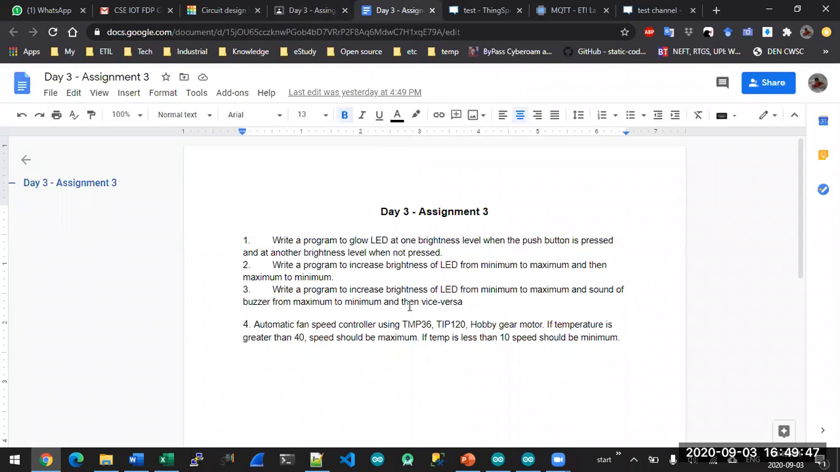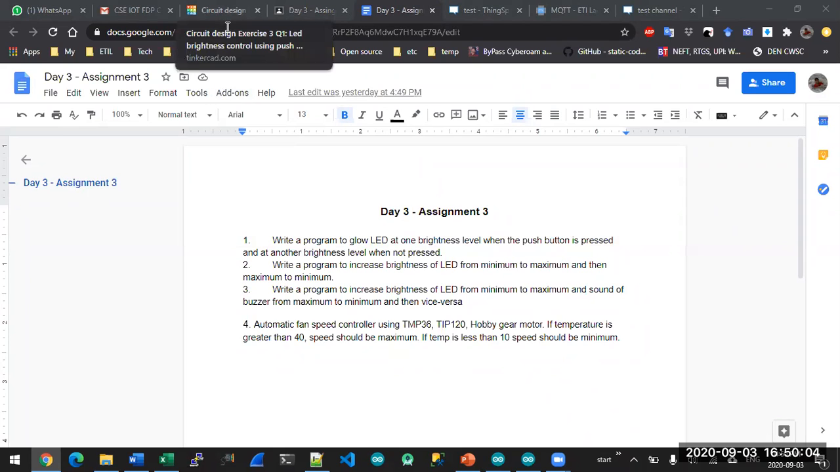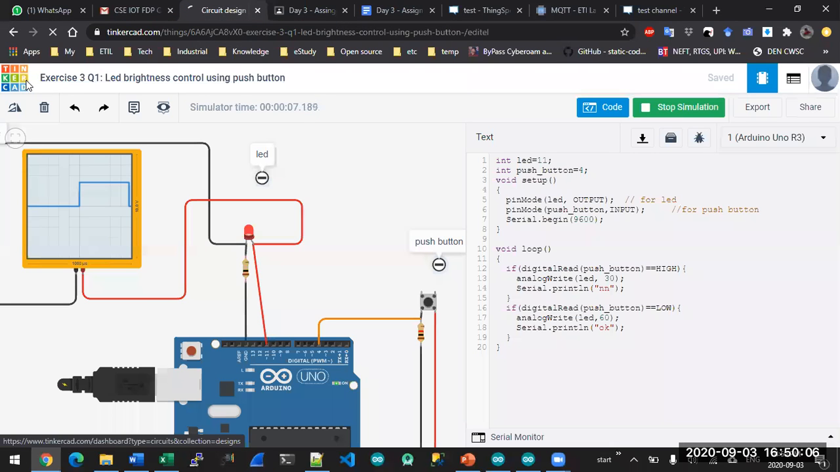Okay, so the next exercise was to write a program to increase the brightness of the LED from minimum to maximum and then maximum to minimum. So we just have to increase the value in the analog write in a loop and then decrease the value again in a loop. So I'm just quickly copying it.